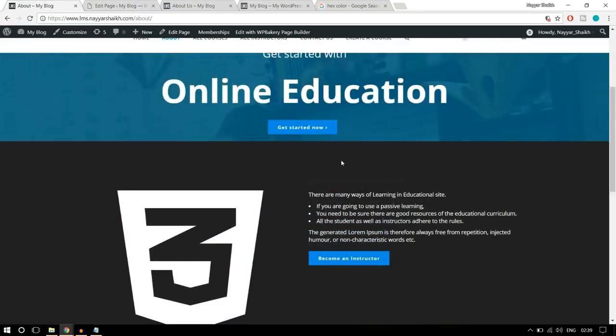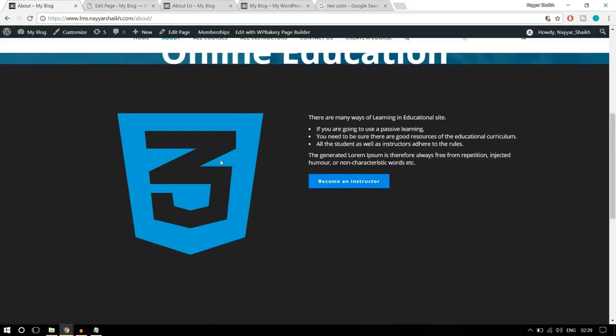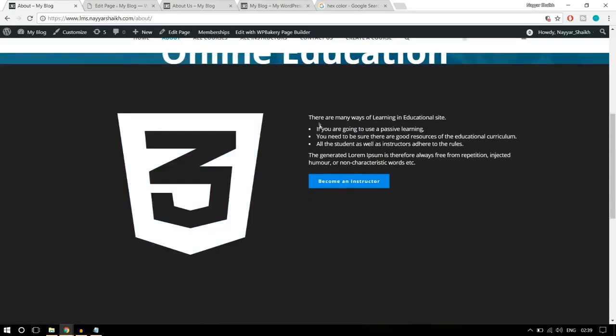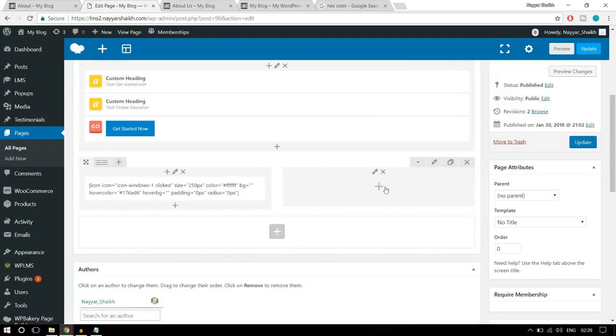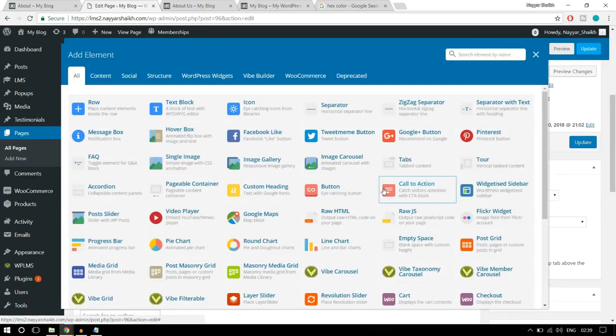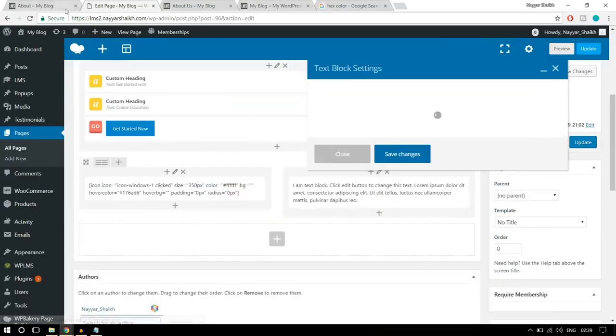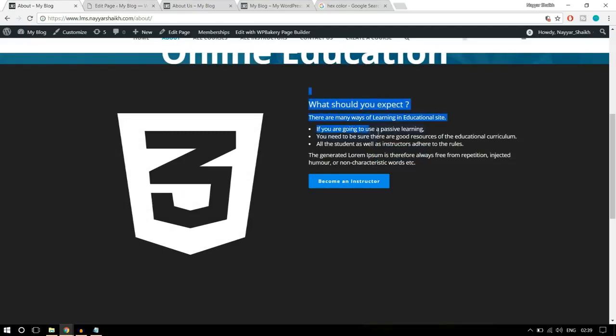Now here we have two different columns. The first column is this icon, but we have another column and we have all this text and buttons over here. So let's do that. Again, first we'll have to add a column. So hover over here and select the second one, half plus half. So we have two columns. Again, click on add new and select text block. First we have very simple text.